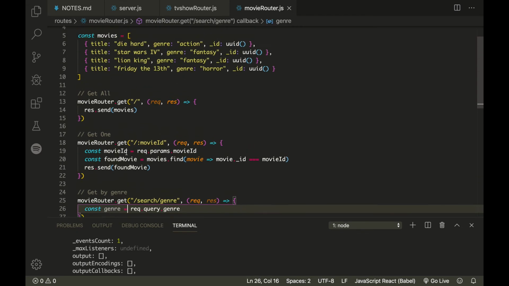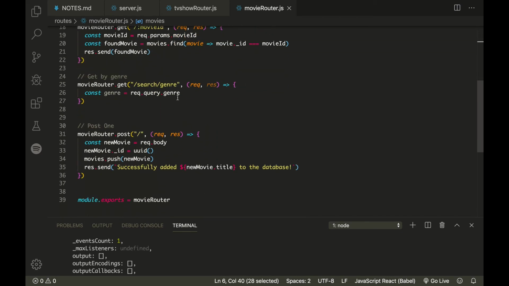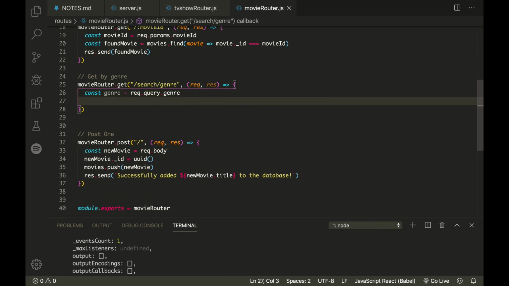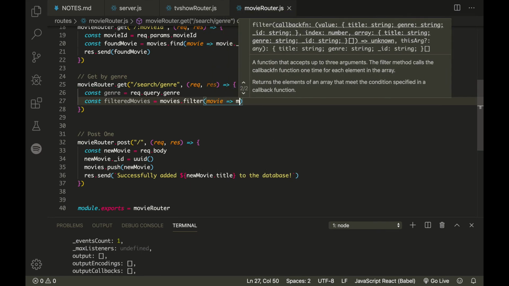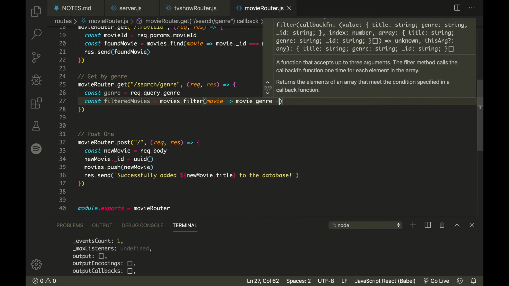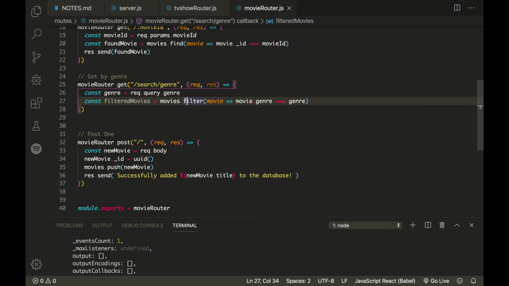So now we need to filter through our array of movies and only return an array of movies whose genre is action. So we should really only get Die Hard back. Alright, so the higher order array method we'll be using for this is filter. So we'll say const filteredMovies equals movies.filter, and only return the movie if the movie.genre matches the genre we received through the req.query object.